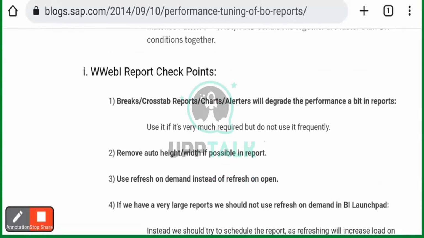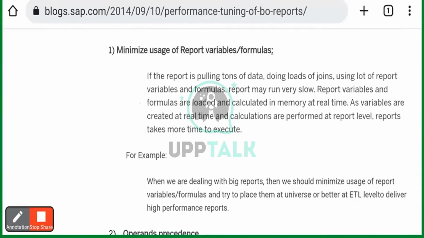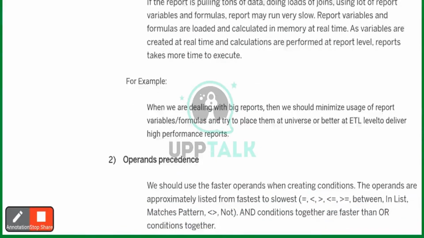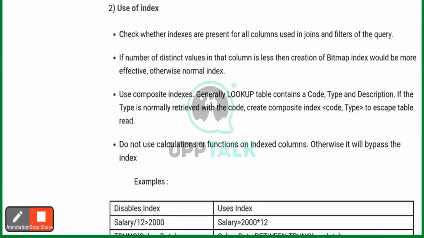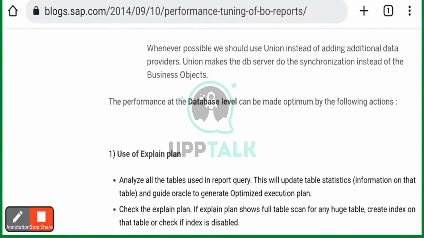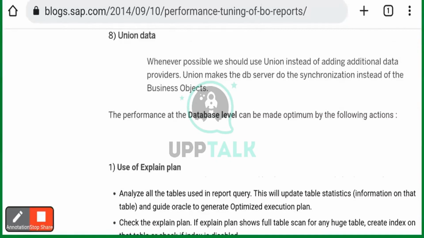Breaks, cross tabs and alerters: only if really required in the report layout should we use them. Otherwise, it's better not to use them. Formulas and variables also only if required. If the formulas involve huge calculations, it is better to create those formulas at the universe or Informatica layer. And if there are unused formulas or variables in the report layer, we can try to remove them. These are the things that we can do from the Web Intelligence side or report side. These can be done from the report layer.